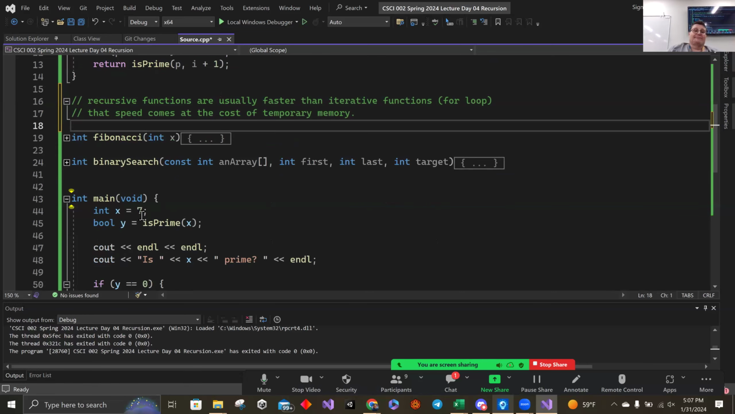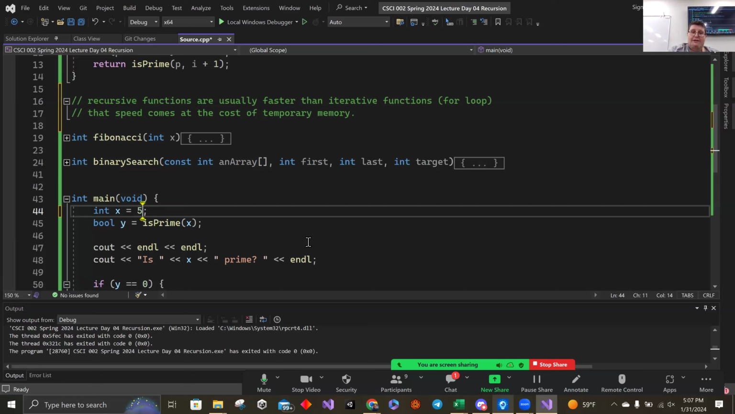Let's test that. x equals 7. Let's change it to, I don't know, 500. Wait. That's divisible by 2 right away. That's going to return that. Let's see. I need a really large prime number. Is 501 prime?